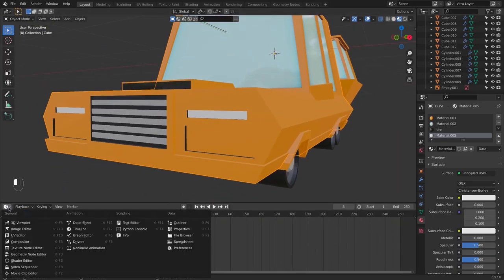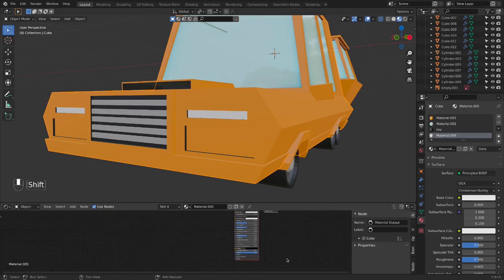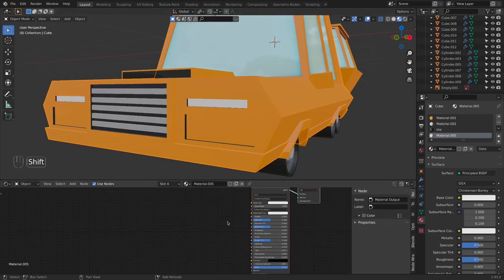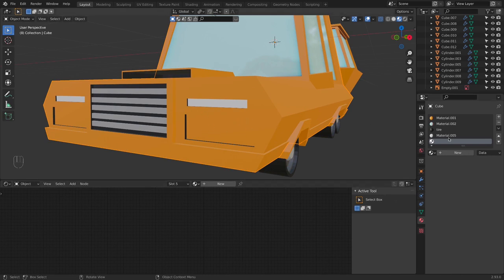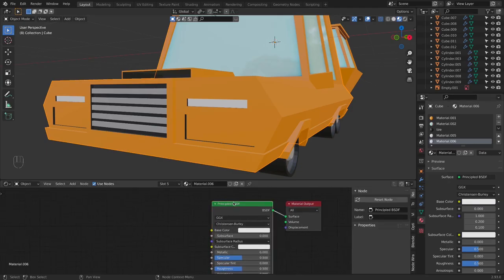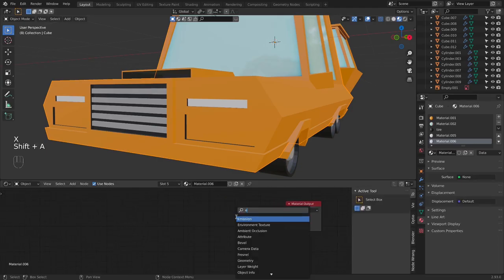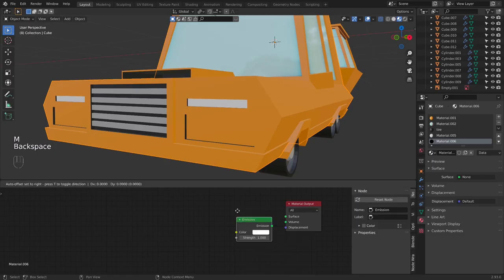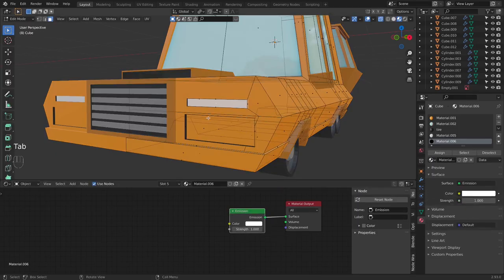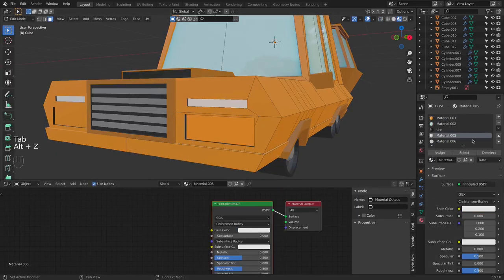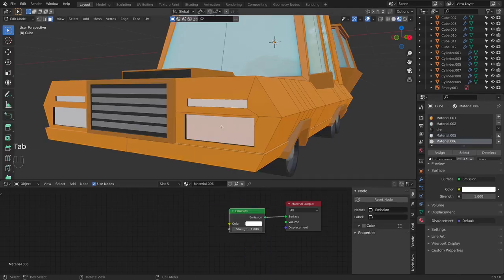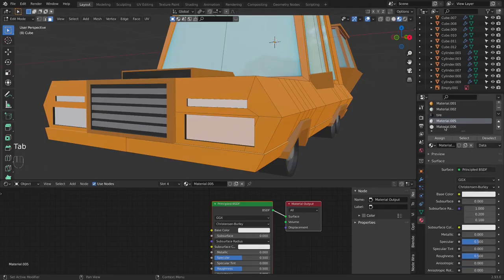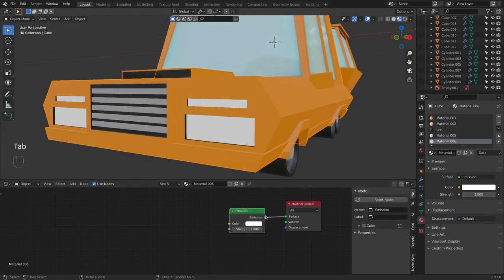Now let's hop on real quick to here. So I'm going to change this to the shader editor, so it is going to be easier for me to see the properties. I'm going to add a new material for the lights here, and it is going to be the emission shader. I'm going to connect it to surface, and now I will be able to select these two faces and assign this material. So I'm going to select them one more time and assign the emission shader material.